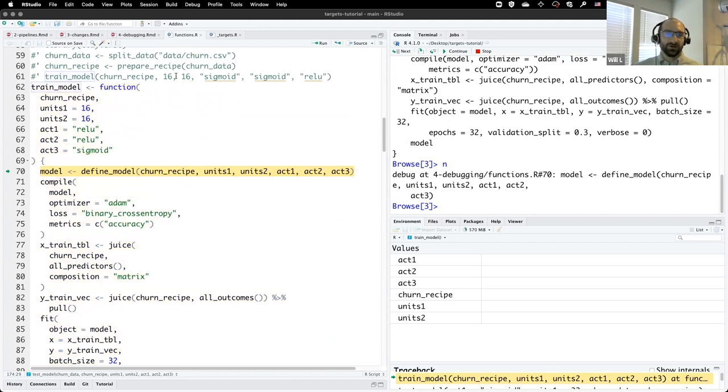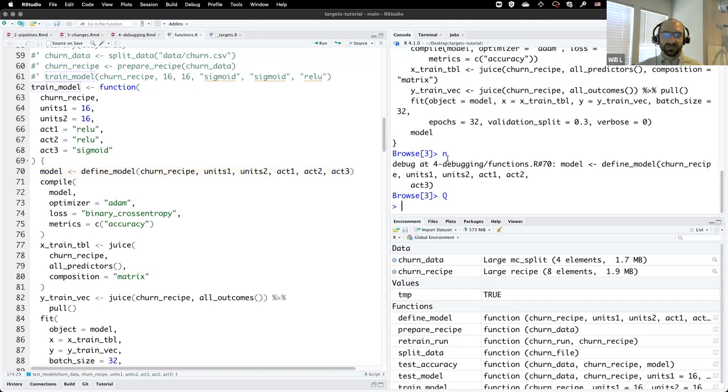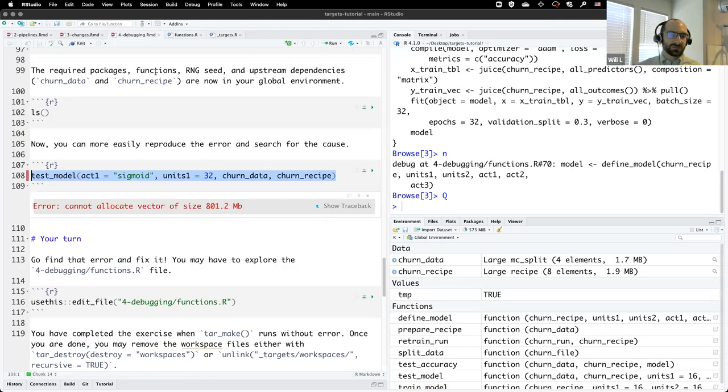And once you found the error, you can edit this functions file and fix the error and be on your way. So that's how workspaces and targets get you to a point where you can have something to interactively debug and then go through interactive debugging best practices to find out where the error is.